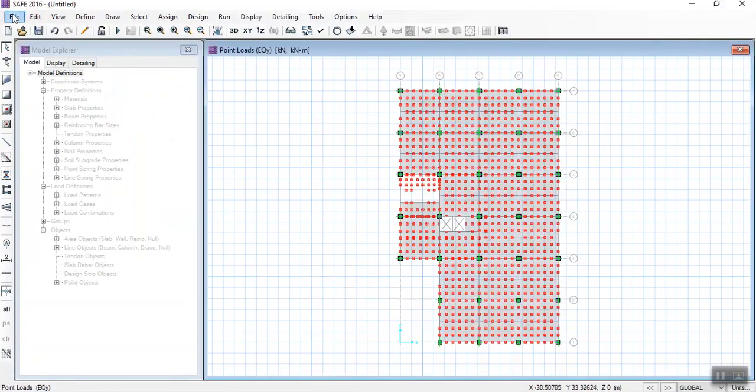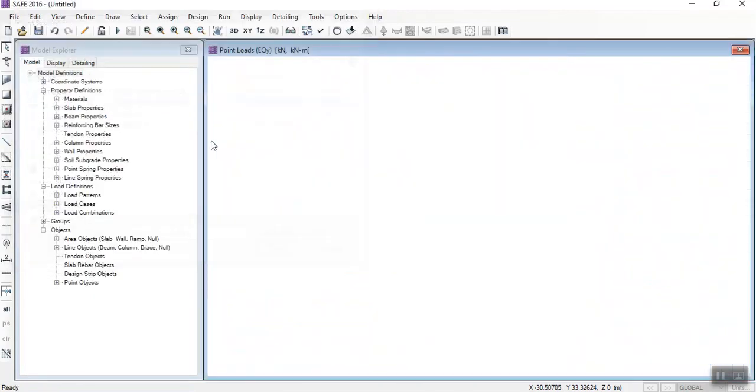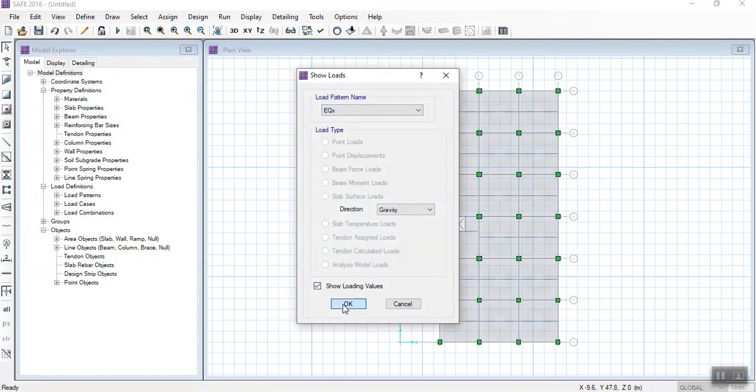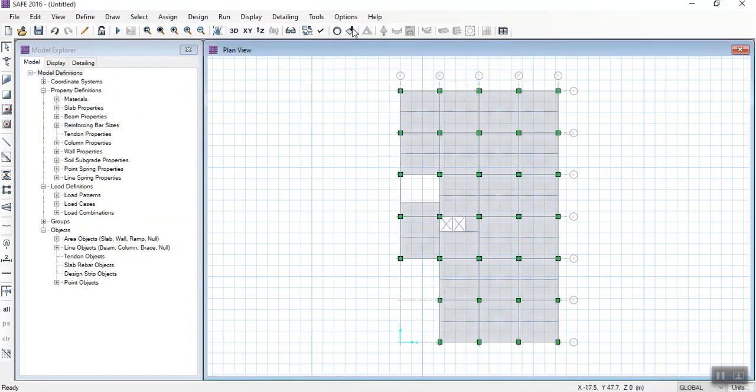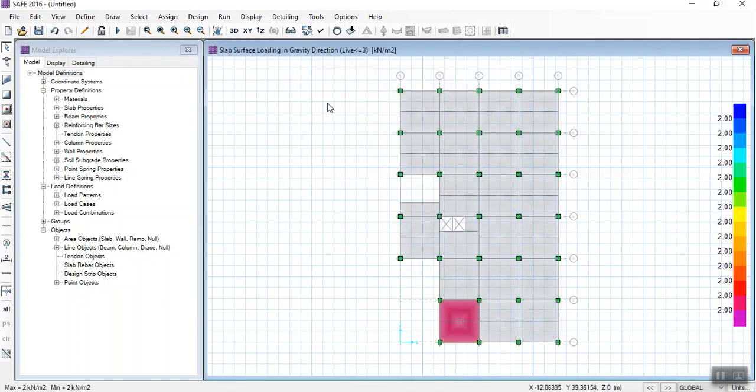Now I will import the model file before analysis. Then I will check here, as the earthquake load has not been imported, as we can see. You can see here, and other loads are imported. Now in this video we will be designing the slab with earthquake load. For this I will import the file which I have previously exported from ETABS after analyzing.